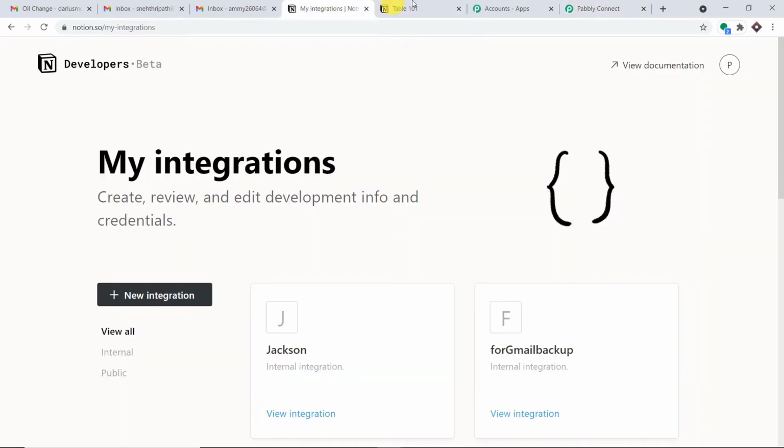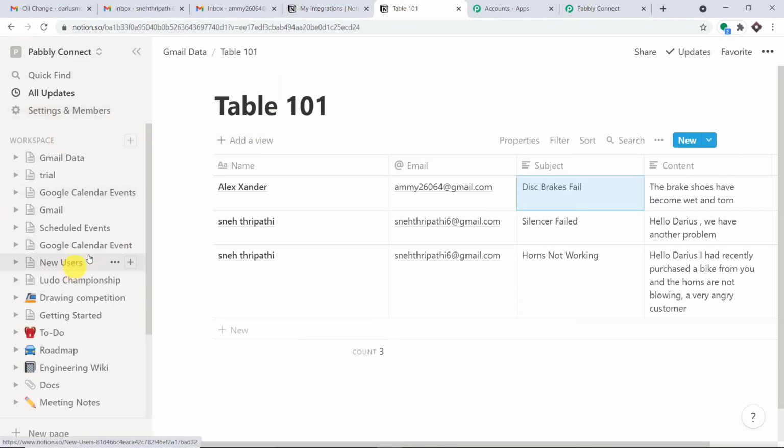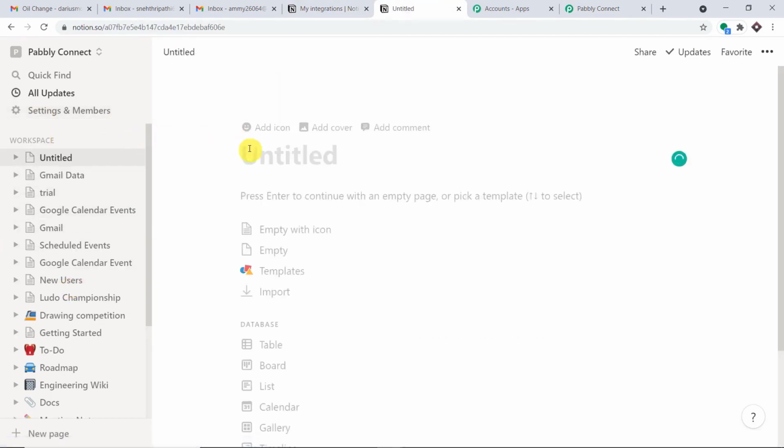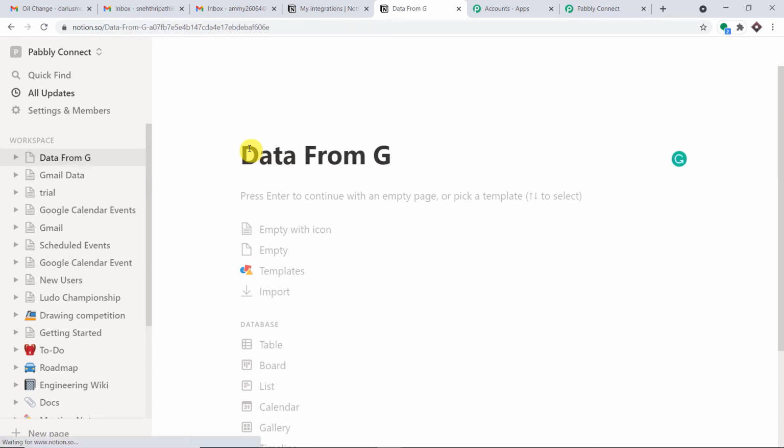So first of all, you have to go to Notion. So this is my Notion account. Now I'm planning to begin from scratch, so that is why I'm going to create a new workspace. And the name of the workspace is data from Gmail, okay? Of course, you can give any name according to your choice. I'm just going with data from Gmail.